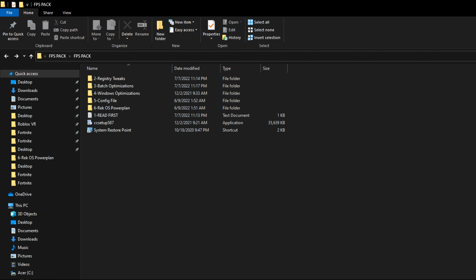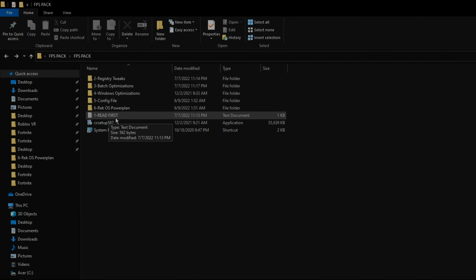And the last thing on this pack is CC setup. Super easy. You already know CCleaner cleans your laptop and does all that stuff. I've already shown you guys this a ton. So if you have not done it already, make sure to download CCleaner and clean up your laptop or PC, and it should run a lot better.